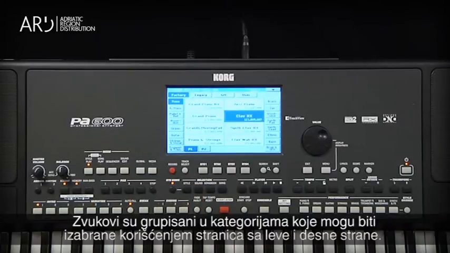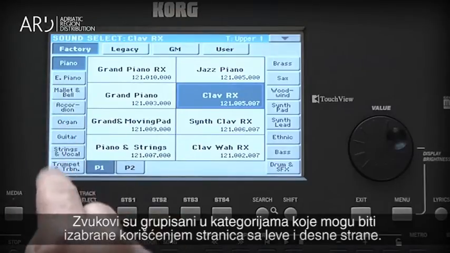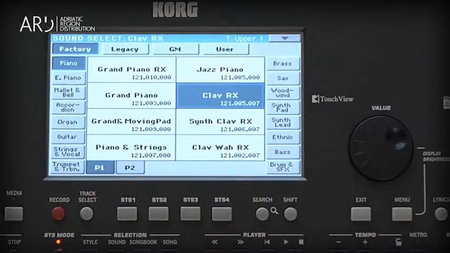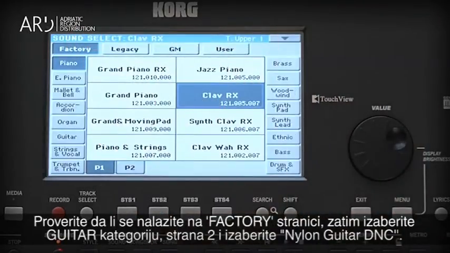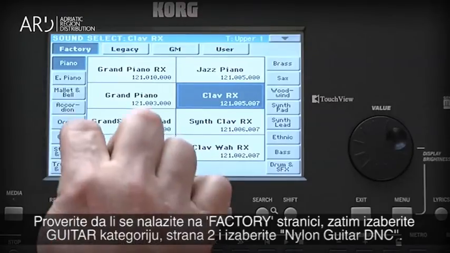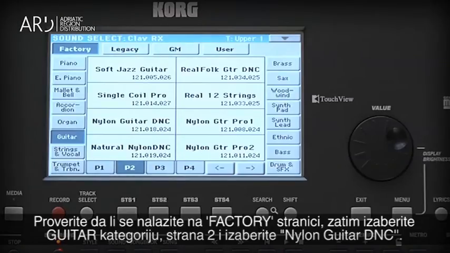The sounds are grouped in categories, which can be selected using the tabs on the left and right. Additional sounds can be accessed with the tabs along the top. Make sure you're on the Factory tab. Select Guitar category, Page 2, and touch Nylon Guitar DNC.